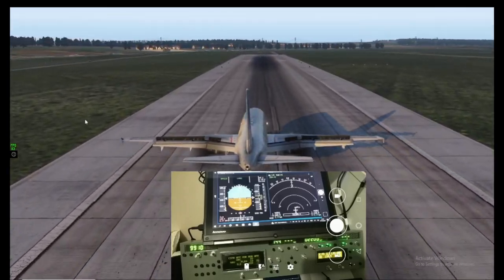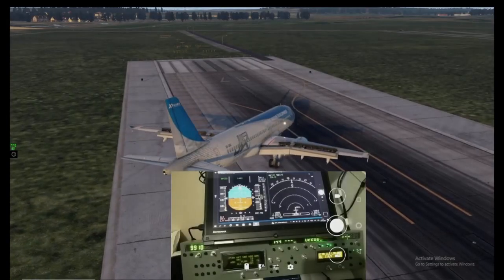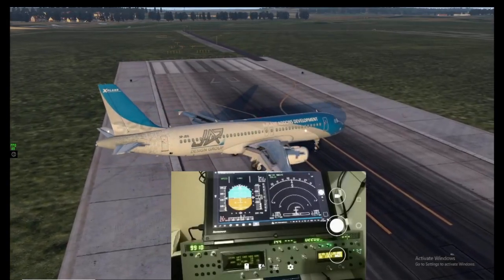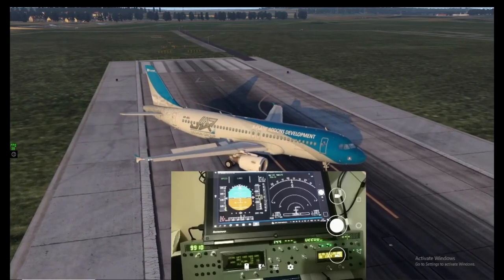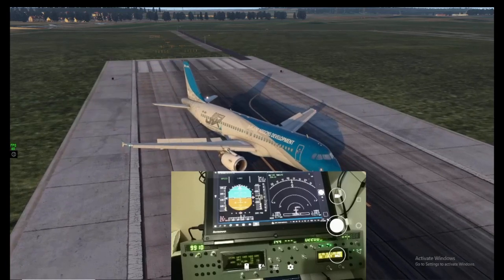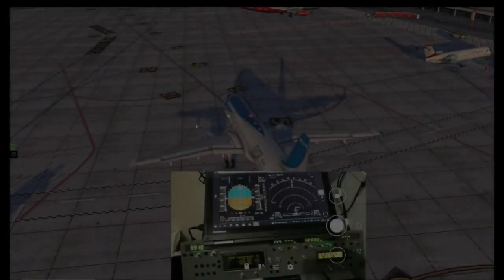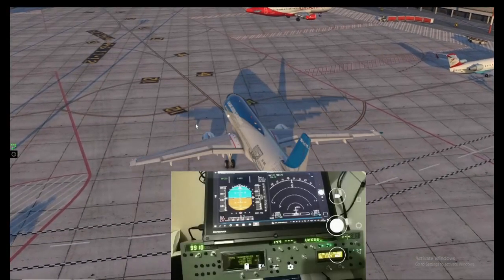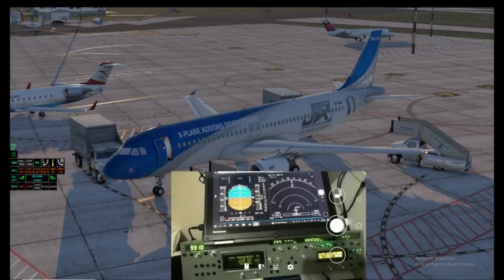So for today, that's it. That is pretty much how the ILS approach looks. Obviously, disclaimer, I'm not a pilot. I do not have a pilot license. So maybe I have made some mistakes in the entire procedure, but pretty much for flight sim purposes, that is how you do your landings.